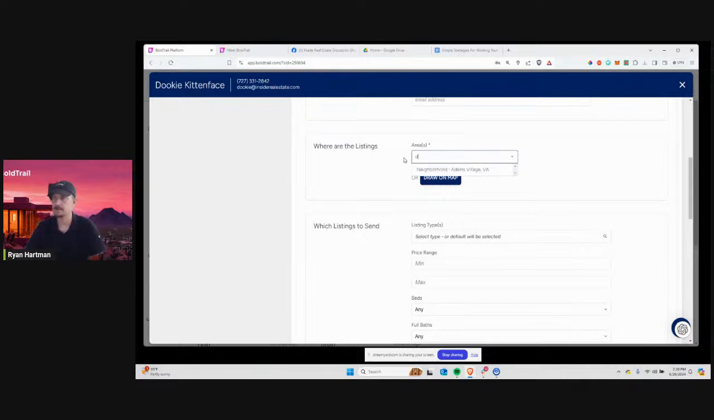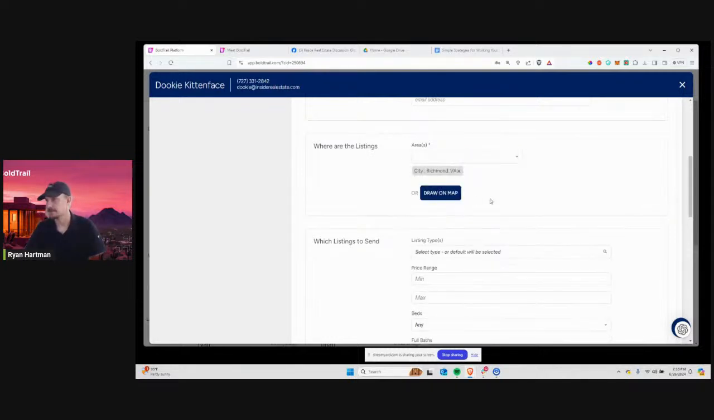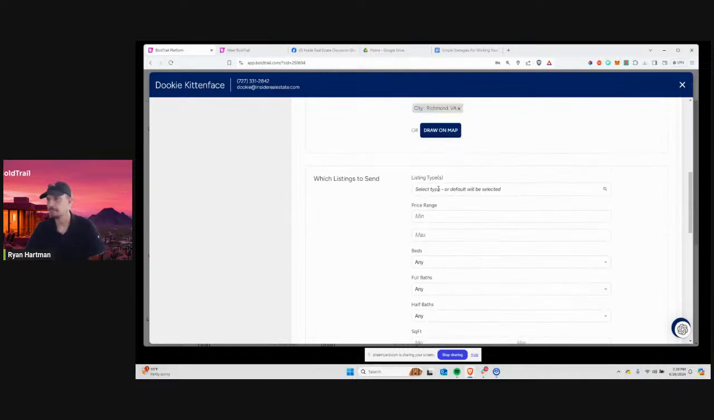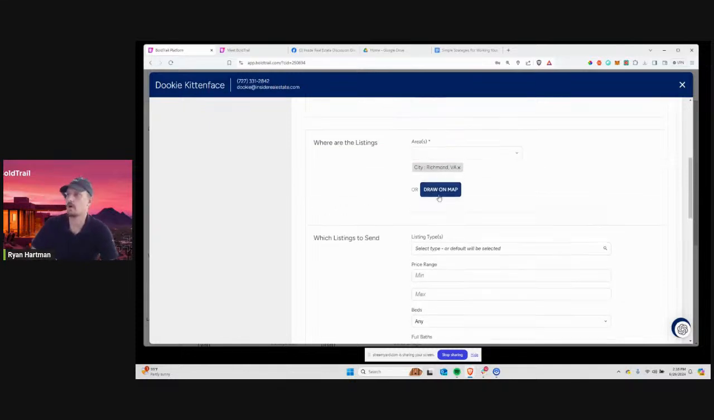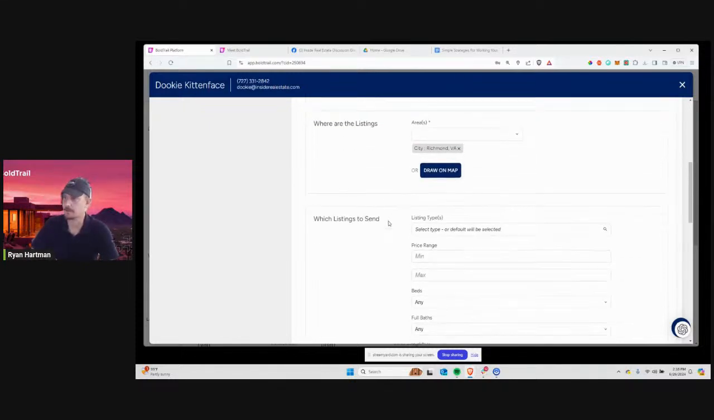Now, I forget where we are in this database. So I'm just going to type something in, Richmond, VA. And then I can just set the listings to send. Now, the question that I get a lot around this is, well, what if I don't know their criteria? If they're a homeowner, their criteria is just their neighborhood, right? So you'll do a draw on map or something like that, or you just do the zip code.